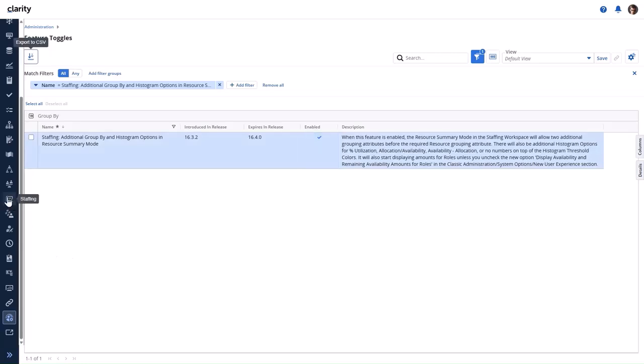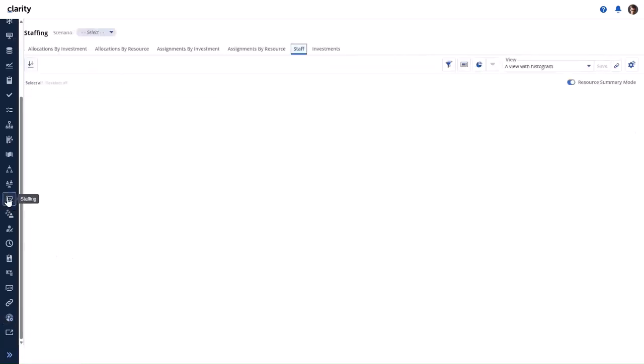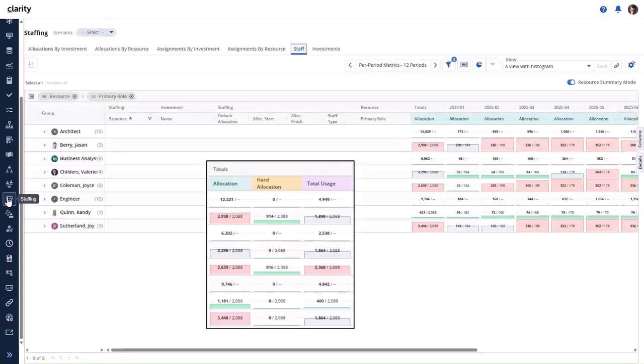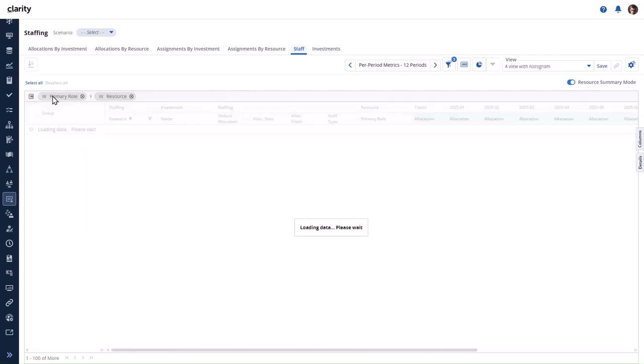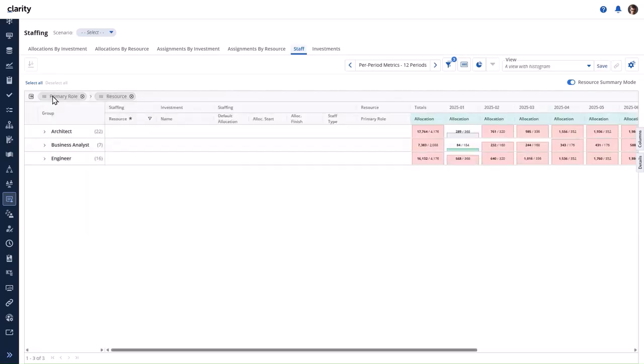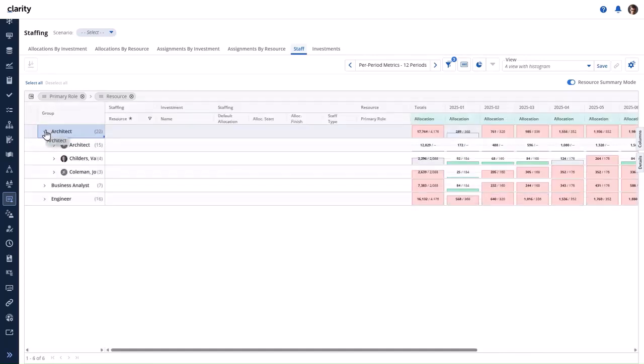Let's return to the staffing workspace. I'll demonstrate this with the allocation field, but it also applies to total usage and hard allocations. With the feature enabled, we can move a field, such as the primary role, before the resource field. By expanding the primary role grouping, you can see the allocation and availability aggregations are rolled up without the role availability. This is what we saw on the resource histogram in the timeline page.